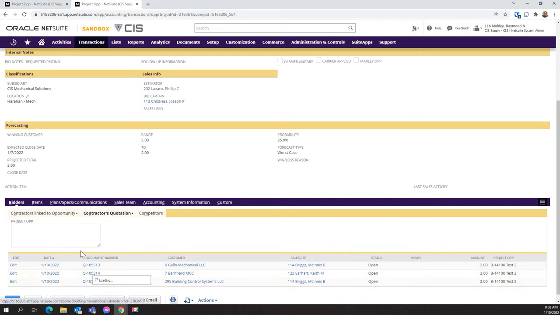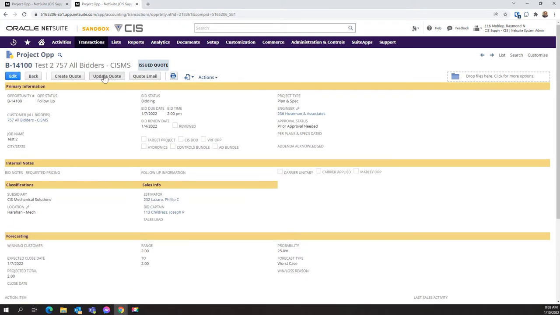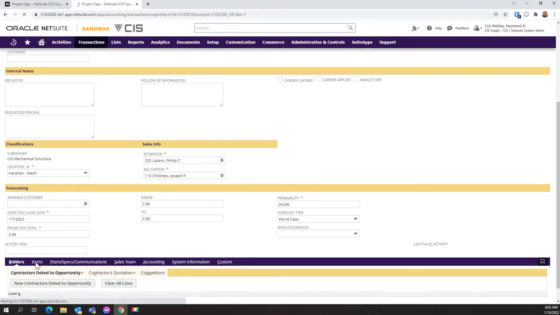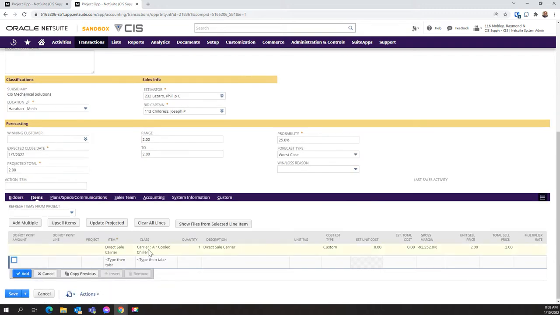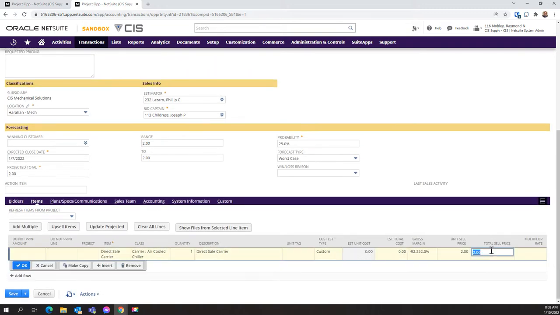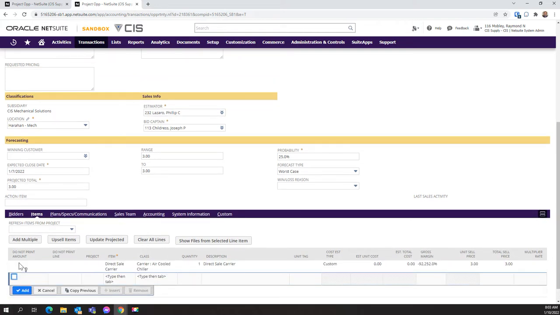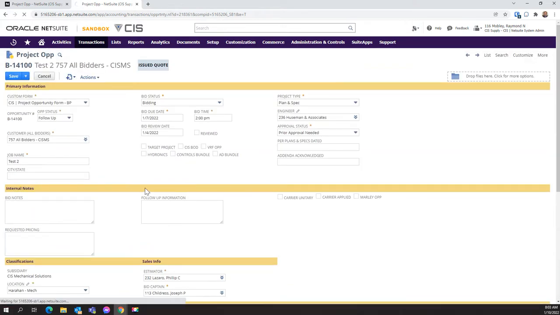quotes. If we wanted to make an update to say two of these quotes, let's say to the Gallo and the Bernhard quote, we can go edit the project opportunity, go to items, change this price, let's say to $3. Okay, save.